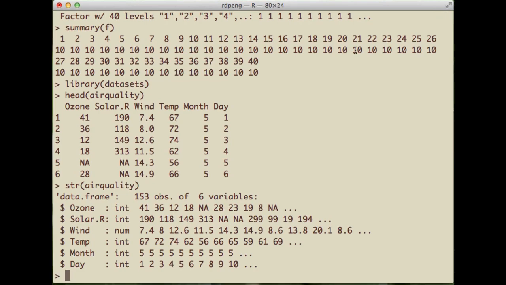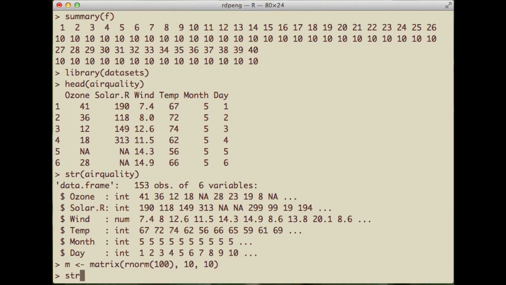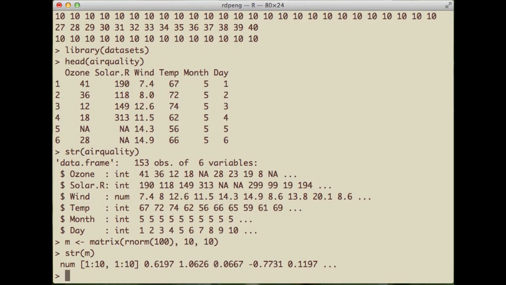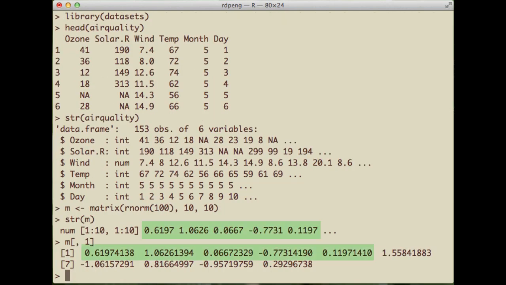We can take this a little bit farther. For example, we could create a little matrix here. I'm going to put some random normals in there, and it'll be a 10 by 10 matrix. Call str on m, and it'll give me a little bit more information. Now it knows that it's a matrix. It says it's a 2-dimensional array. It's got 10 rows and 10 columns, and here are the first couple of elements. That's going to be the first column that you're seeing there. If I just print out the first column here, you'll see that that's what it's giving me in the str output.